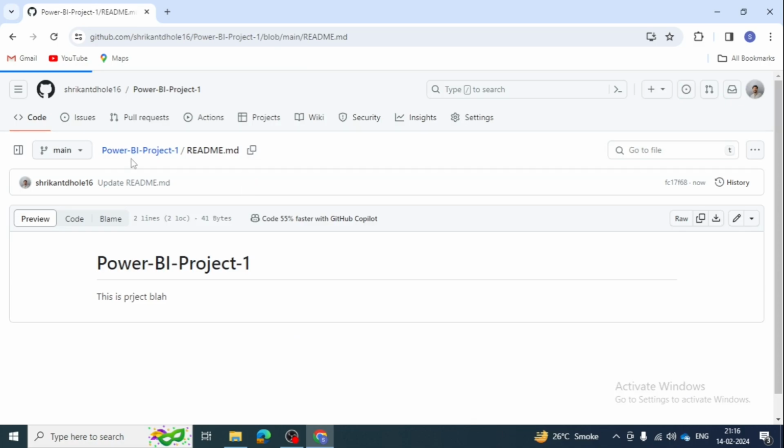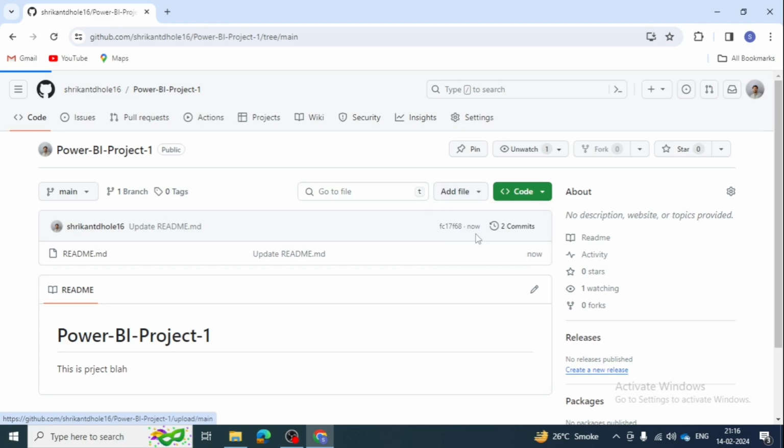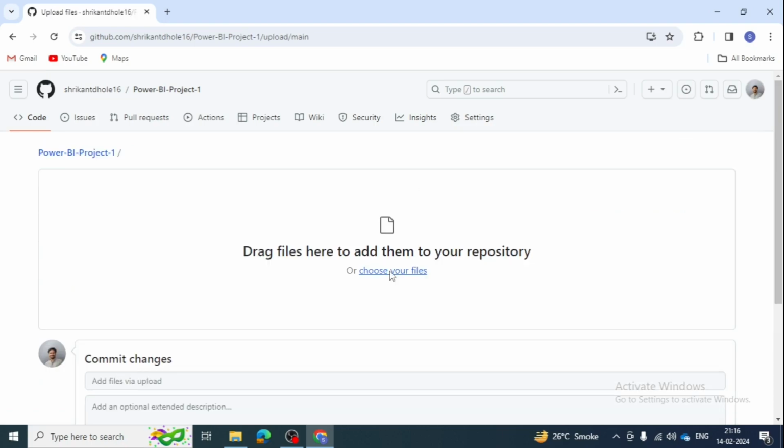Then click on this Power BI project. So now, okay, the next thing that we can do is, let's say we want to add the project that we have created, how do we do that? As you can see here, the add file button is there, so you just click on this add file option, click upload files, click choose your files. If the file that you want to import is stored in your local computer or local system, just click on this choose your files option.